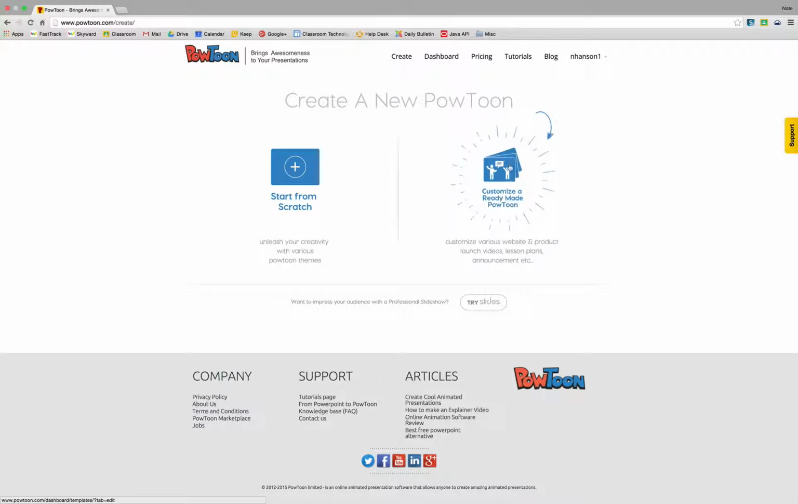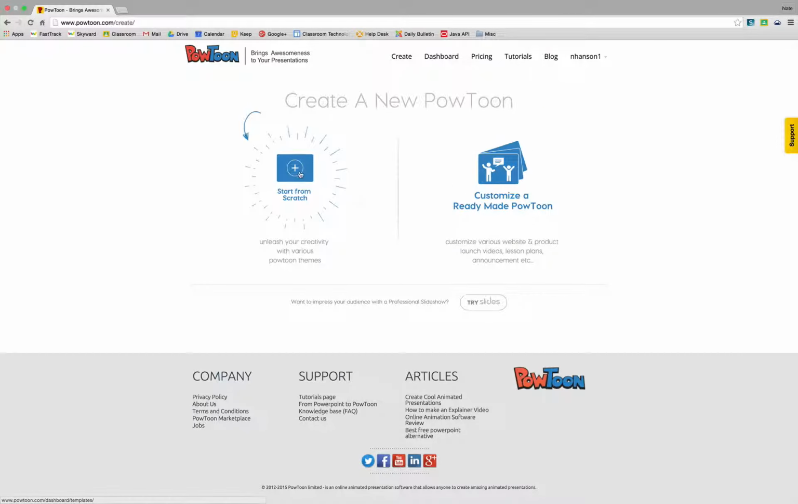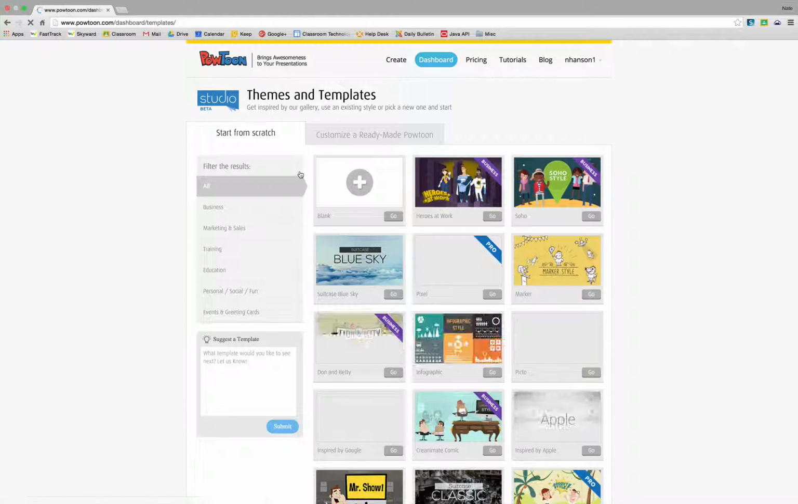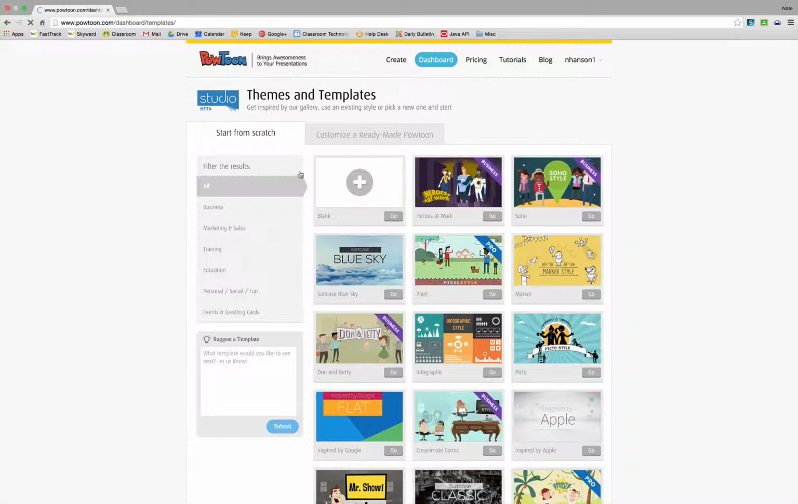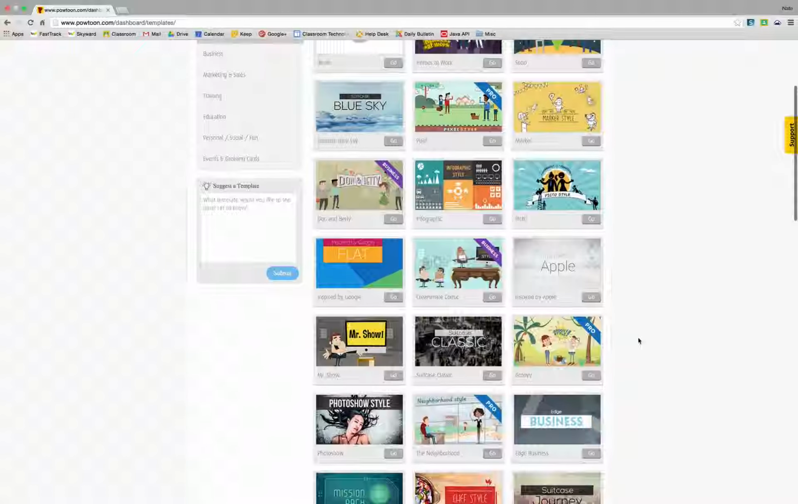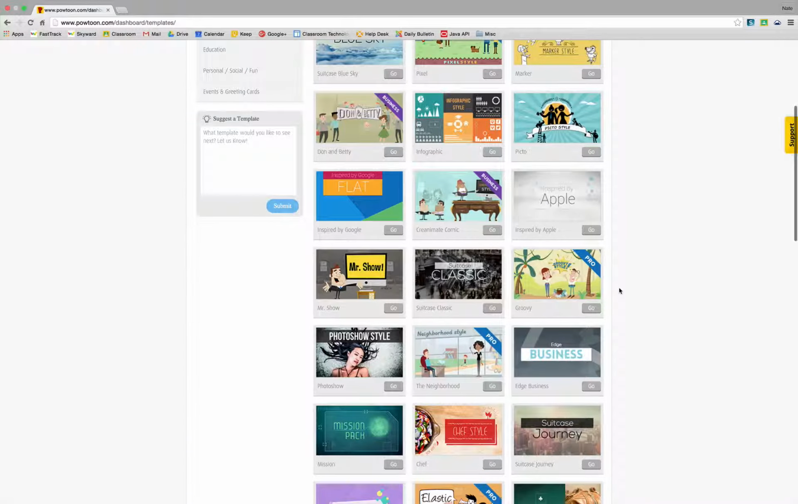The next place you go is this screen here. You can customize a PowToon that's already been created and you just make changes to it. But I'm going to go ahead and start from scratch. So I'll click on that. And there are themes and templates you can choose from. And so if you see one that you kind of like the look of, that's okay.